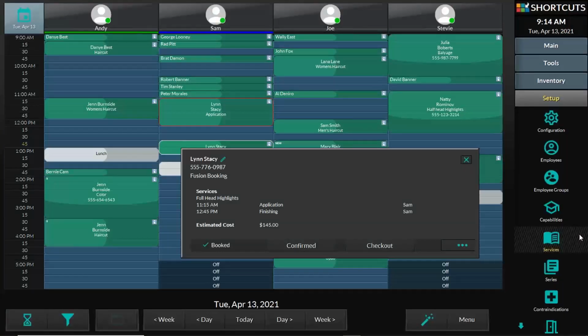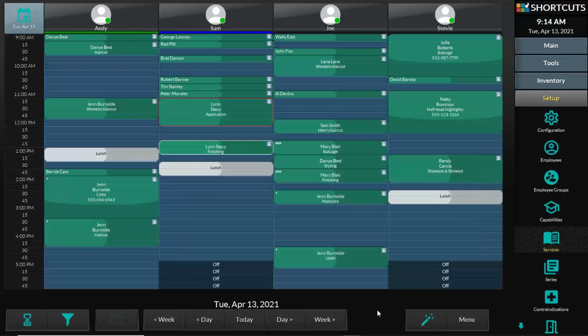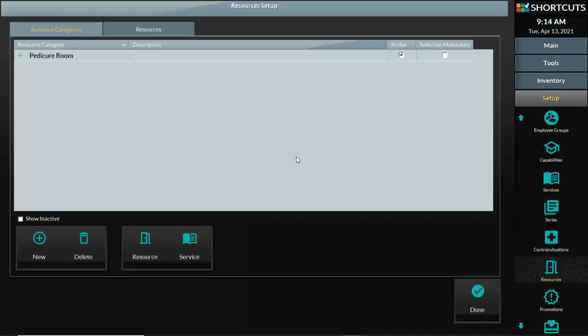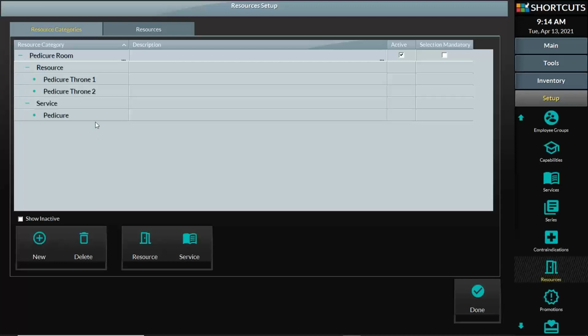So for my business, again, we have a manicurist. And we want to make sure if somebody chooses a pedicure, that we're going to be able to choose the pedicure throne. Now, if you've never configured it, just follow along. On the right side, we're going to set up and we'll scroll down on our list. And we have what's called resources. It's this little door with a room. Now, I've already created it, but I will delete this and then walk you through the process.